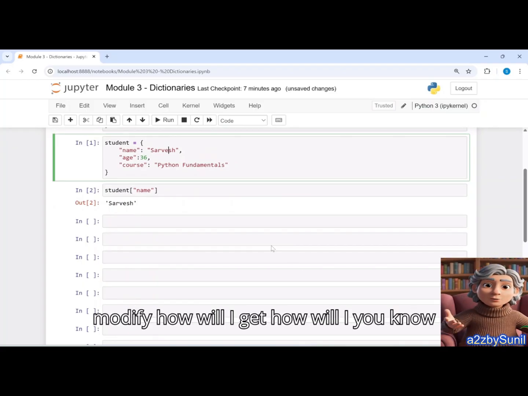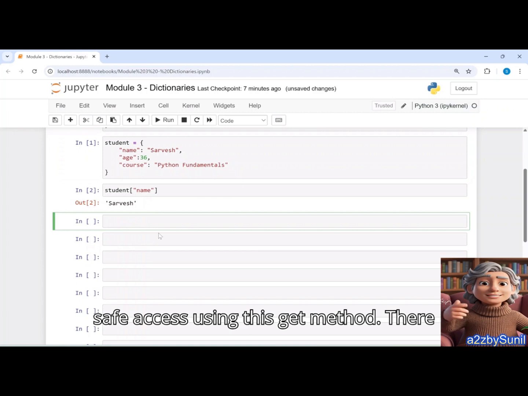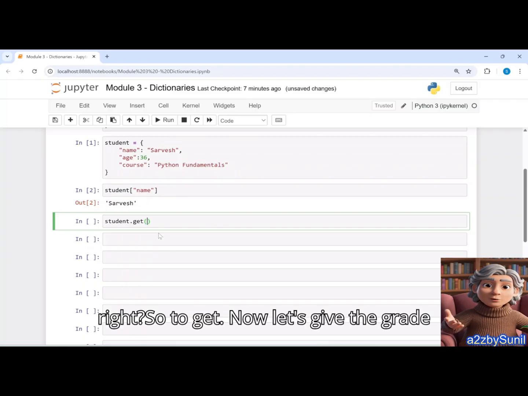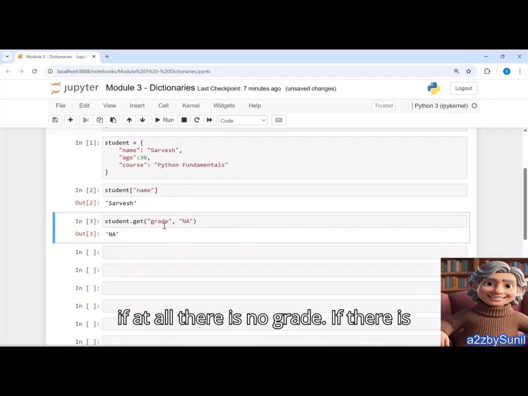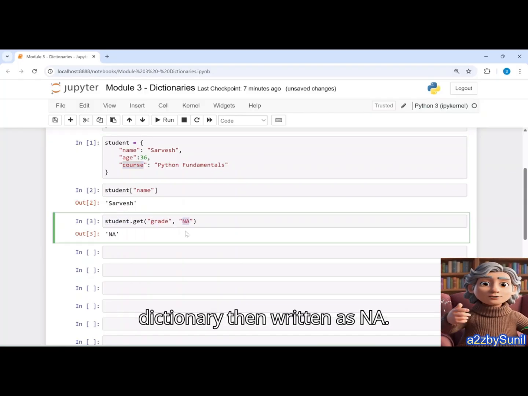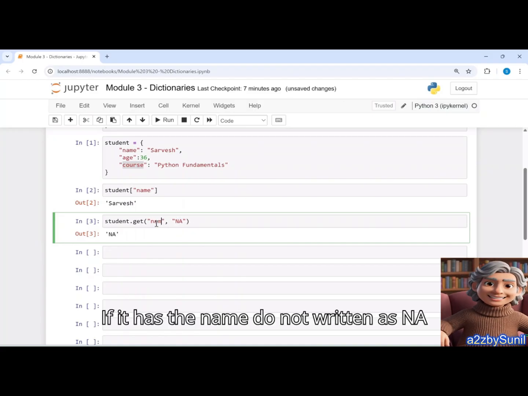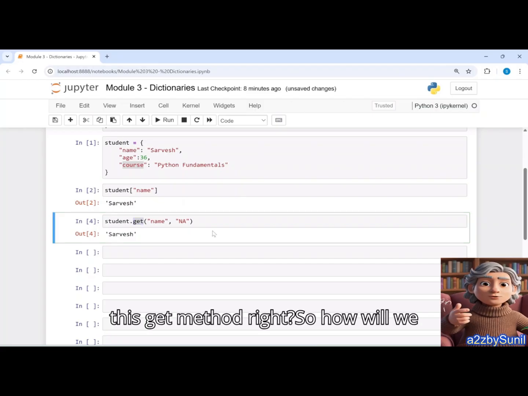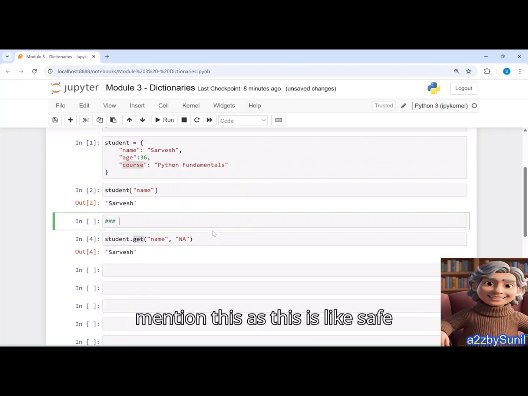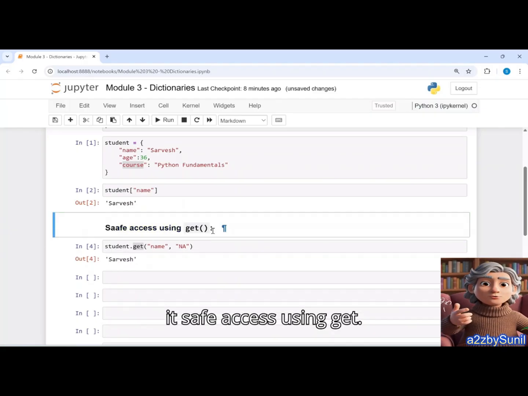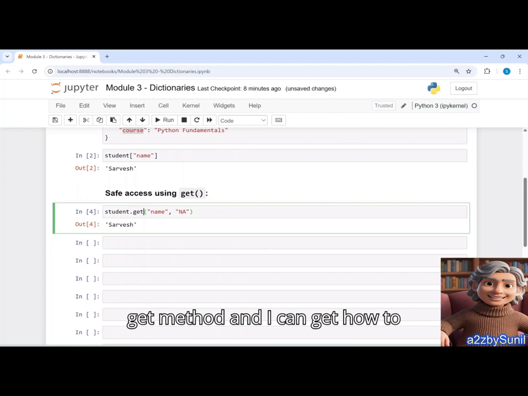How do I get safe access? Using the get method. There's another way to get this value, student dot get. Let's give grade and NA. If there is no grade present in the student dictionary, then return NA. If it has the name, do not return NA, return the name as it is. This is safe access using get, and this is how I can use the get method.